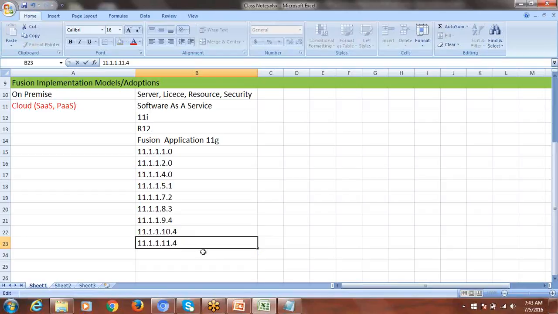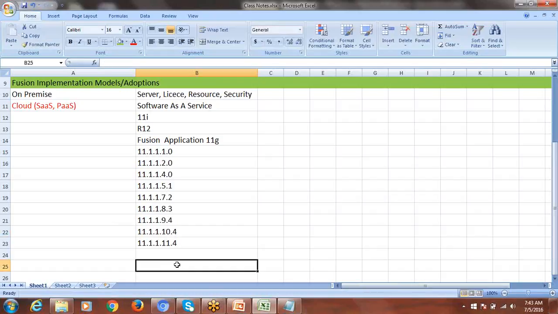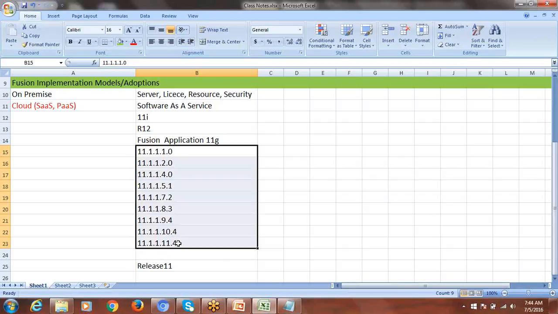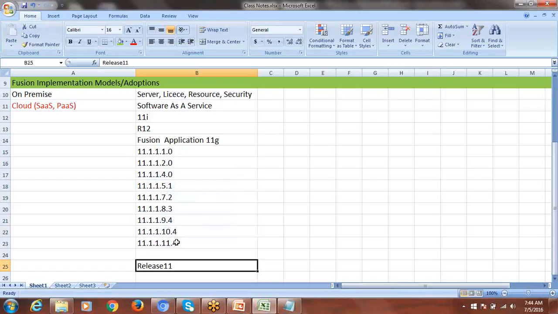When I talk about Fusion applications, we simply call the versions by this series. We call it release 11, release 10, release 9, release 8, release 7, release 5. The latest version recently released is release 11. These are sub versions of 11g, but general usage is just release 8, release 9, release 10, release 11. Between these versions, in terms of features there are a few changes, but more than features, Oracle keeps adding product areas from one version to the next. This is all about the versions of Fusion applications.